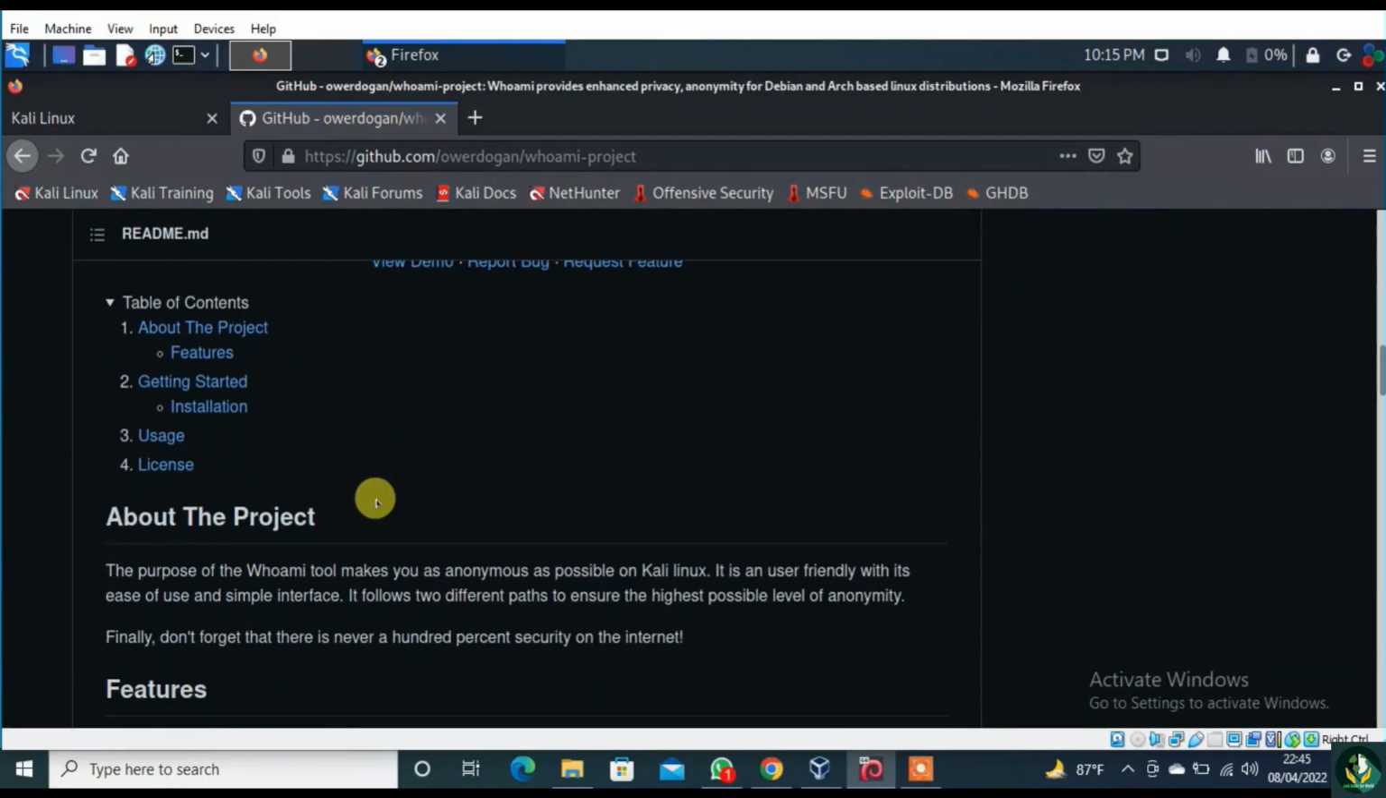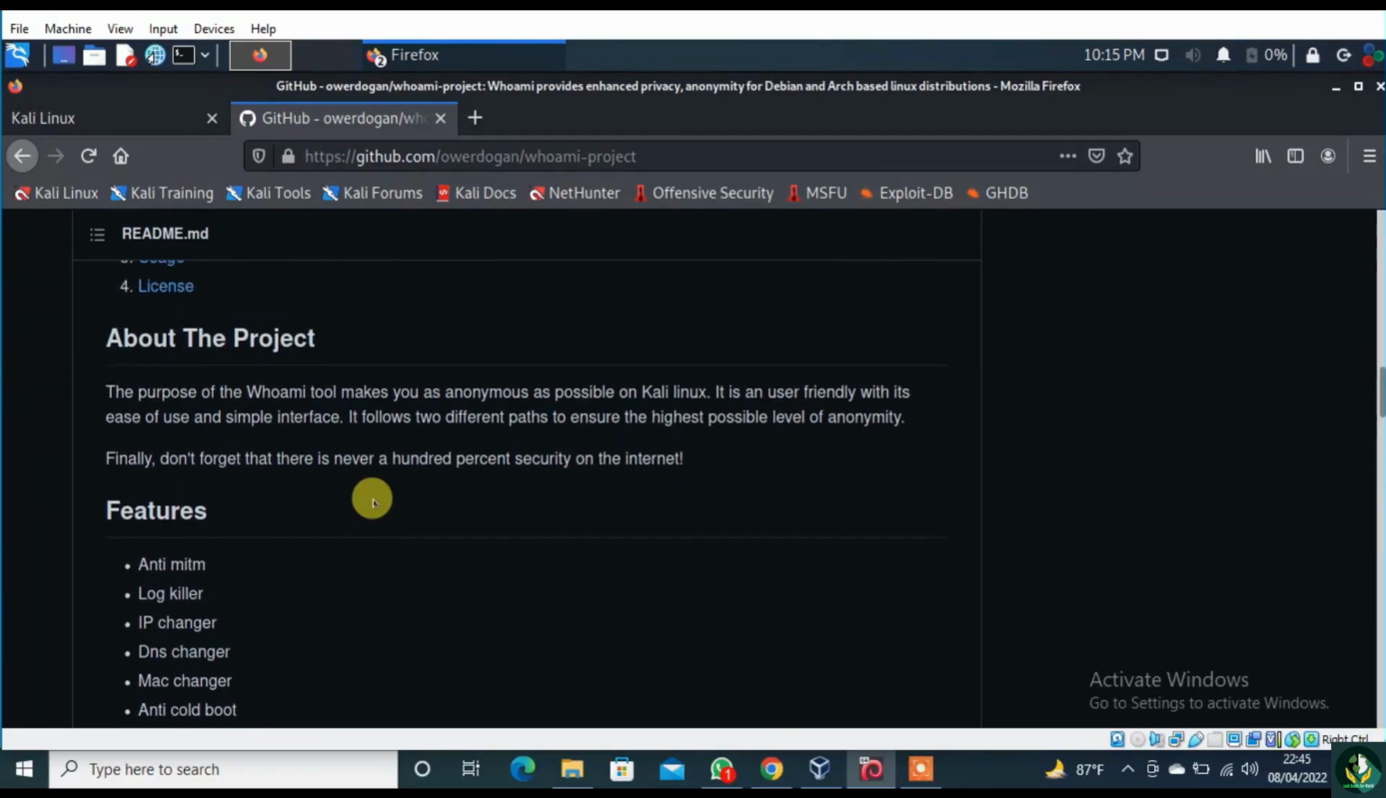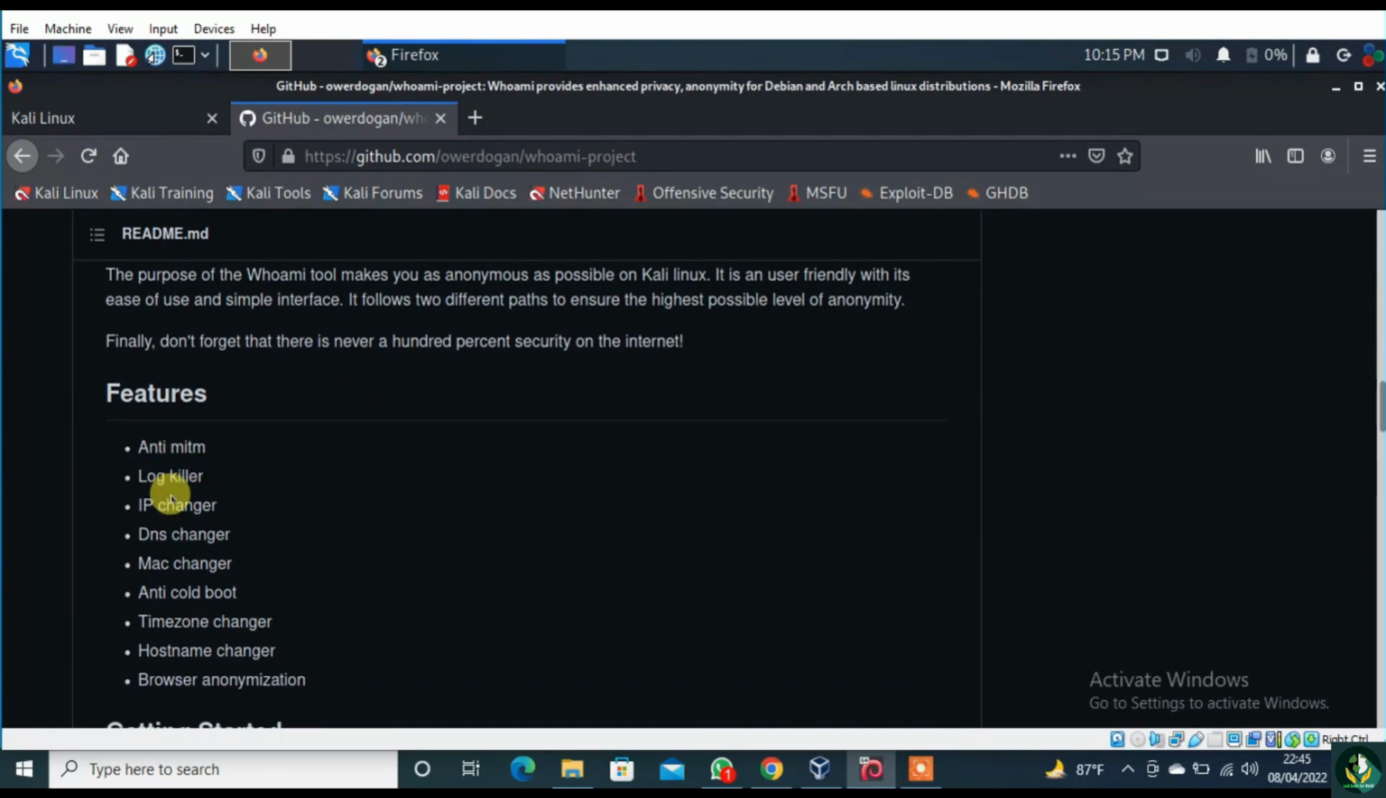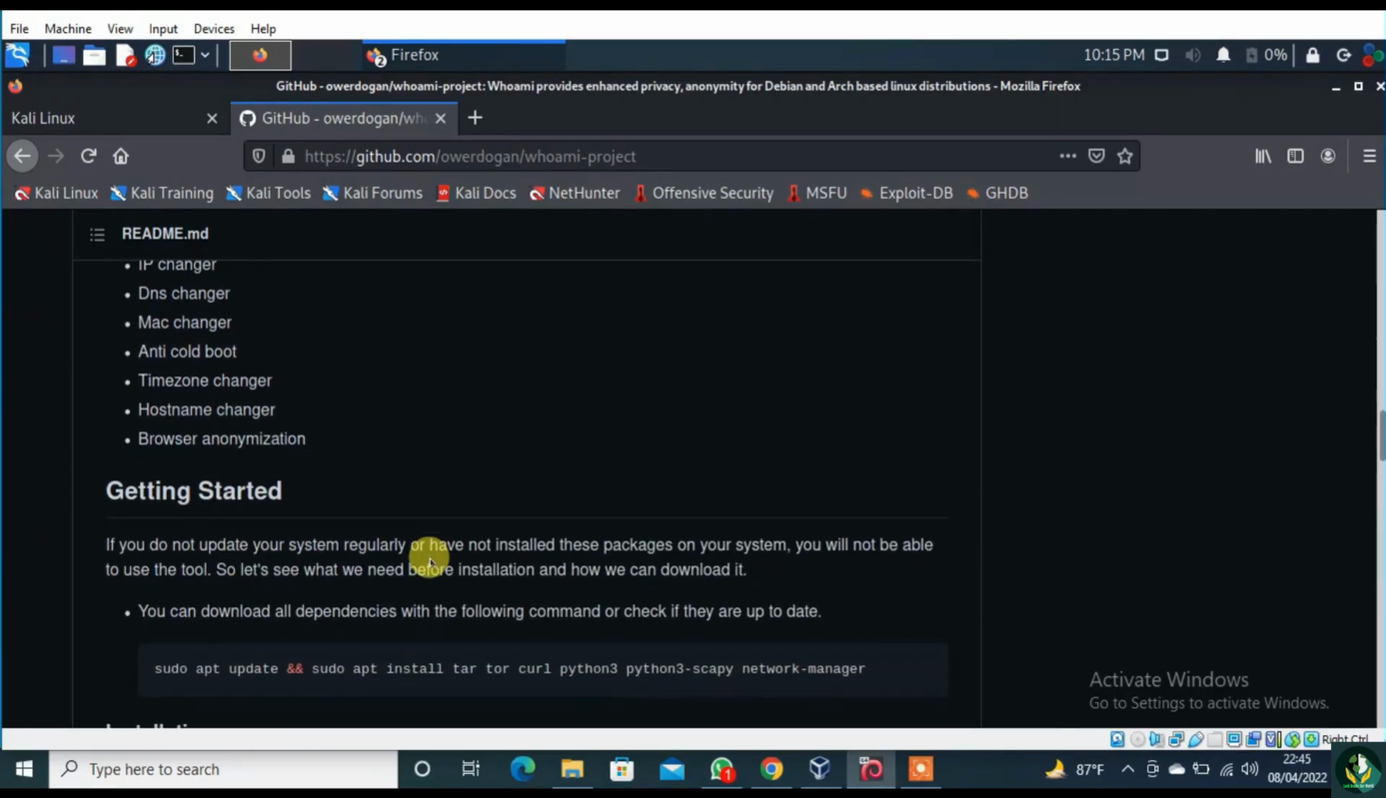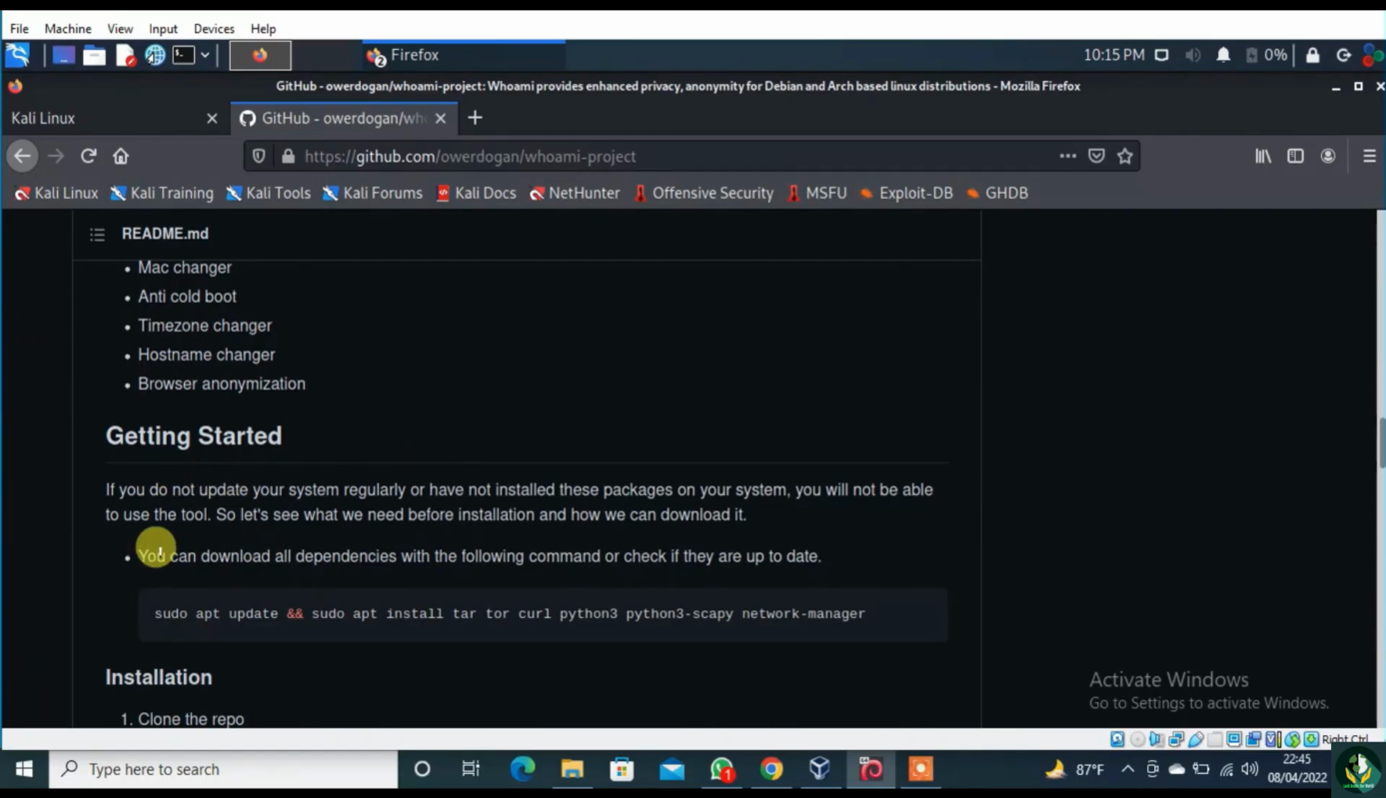It is user-friendly, with ease of use and a simple interface. It follows two different paths to ensure the highest possible level of anonymity. Finally, don't forget that there is never 100% security on the internet. Look at these features: anti-man-in-the-middle, log killer, IP changer, DNS changer, MAC changer, anti-cold boot, and many more.